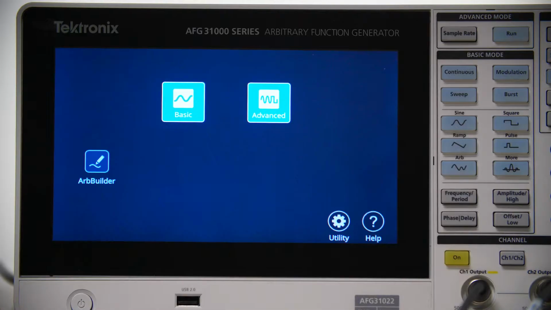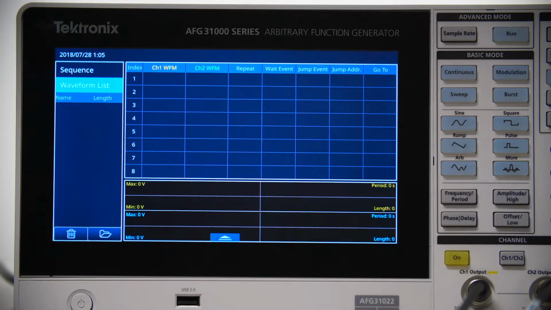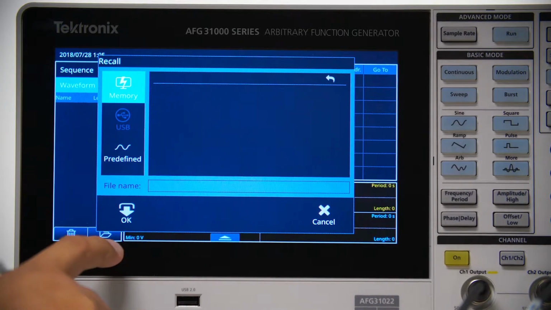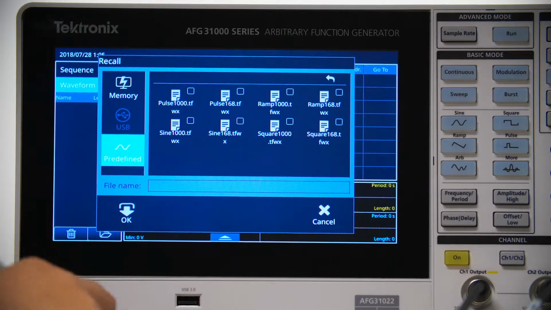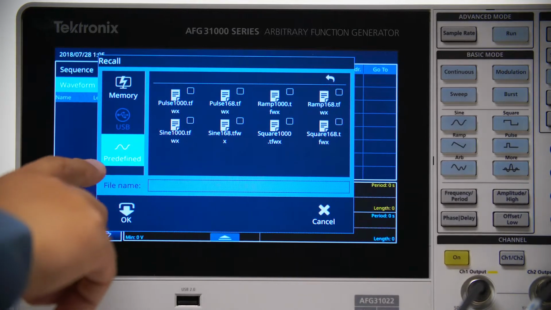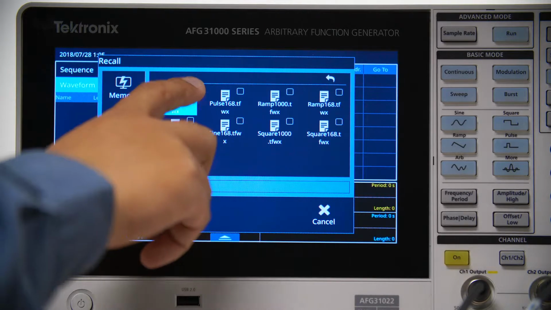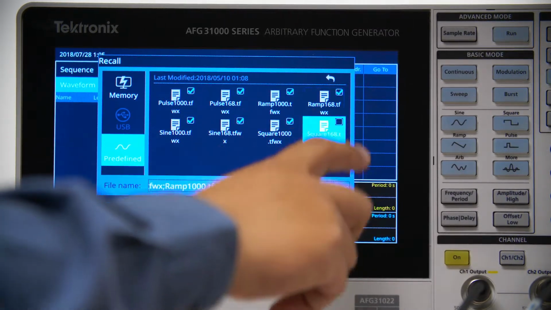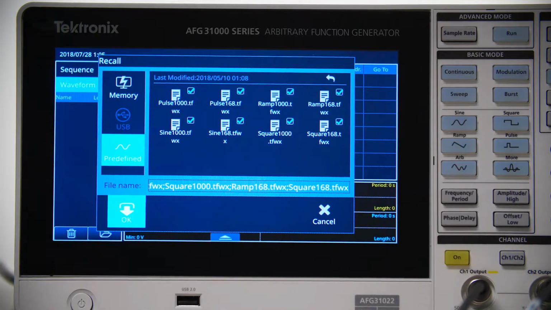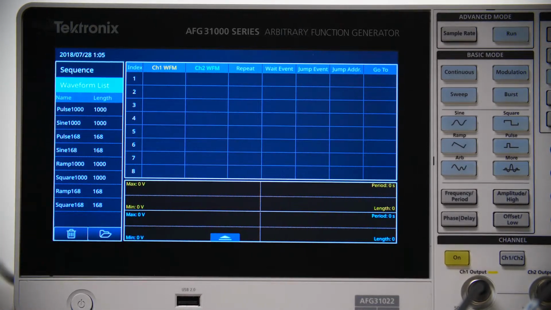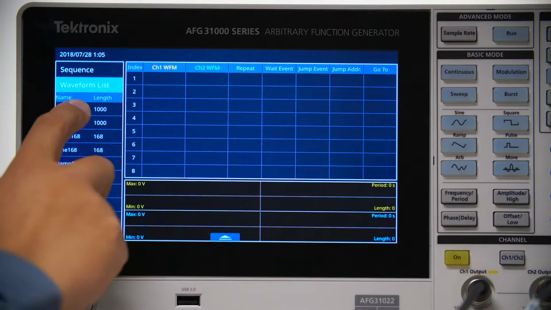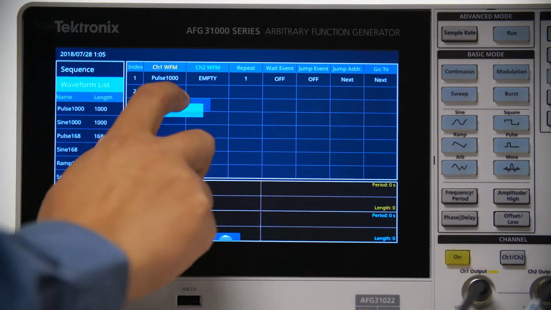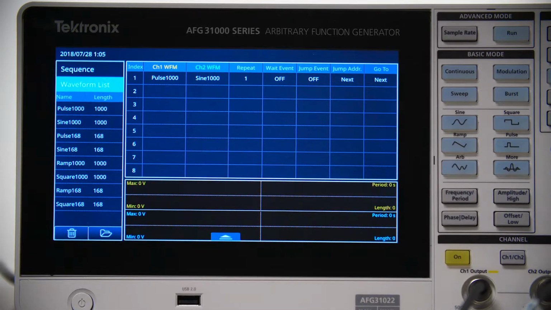Select Advanced Mode from the home page. Press the predefined button to view the built-in waveforms. Check the waveforms and click OK to add them to the waveform list. Now you can drag and drop the waveforms from the list to the sequence one by one.